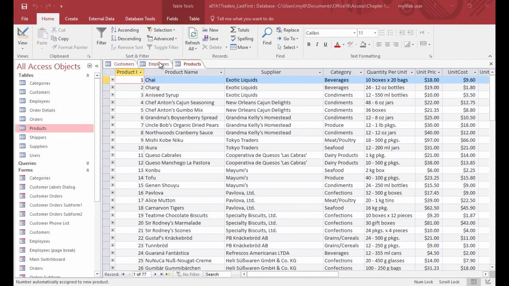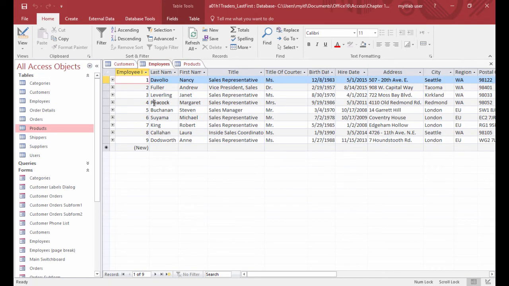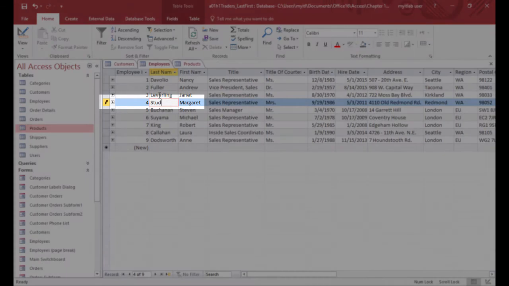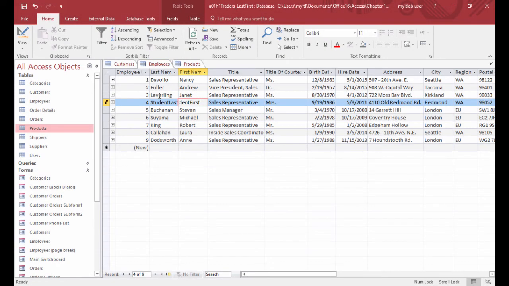You make some necessary changes in the data tables. The pencil symbol in the row selector box indicates that the record has not yet been saved. Your first and last names revert back because you have not yet left the record to save it. The pencil symbol disappears when you click in another record, indicating your changes have been saved.